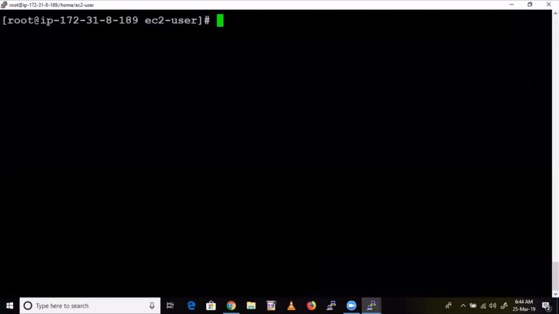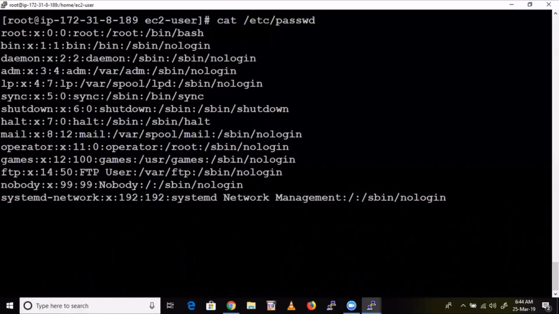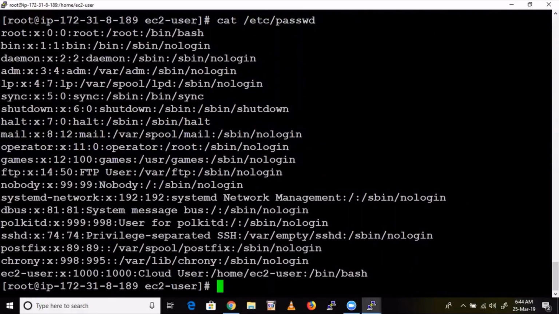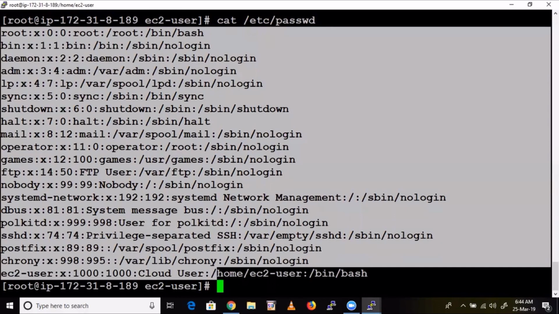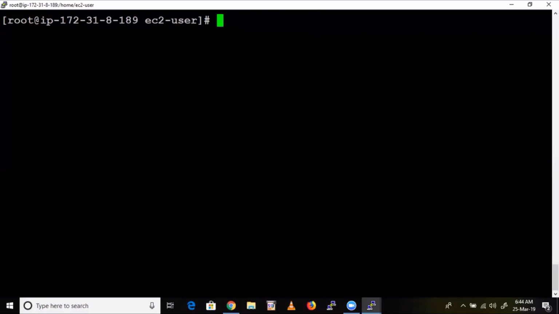So first verify cat /etc/passwd. Okay, so this is a file. If you open this file, you can see the list of users. So right now these users are present inside my machine. Okay, so let's add a user. Either you can use useradd or adduser, both are fine.